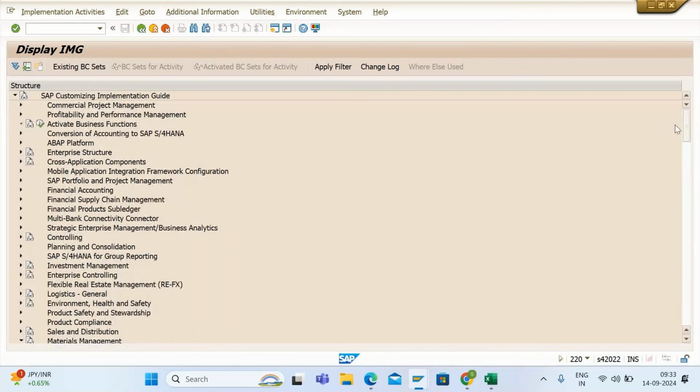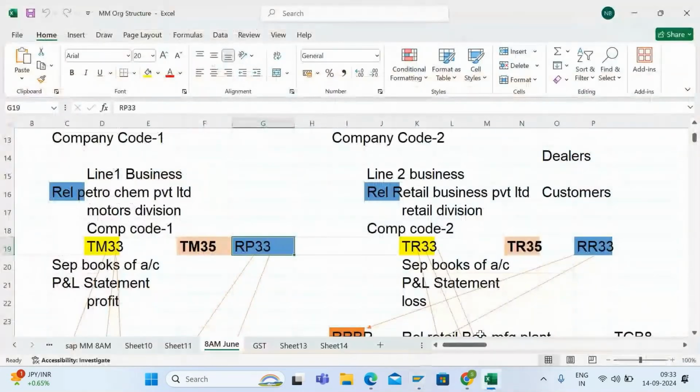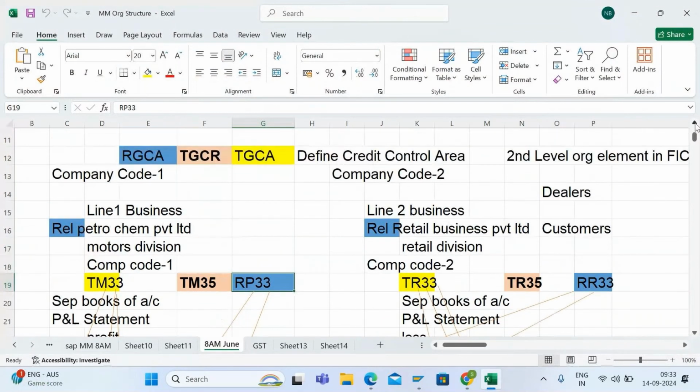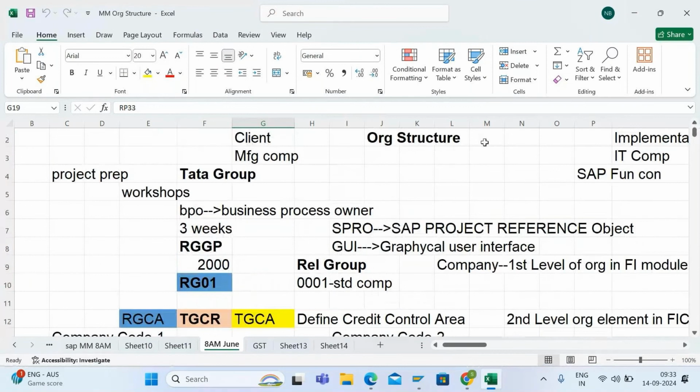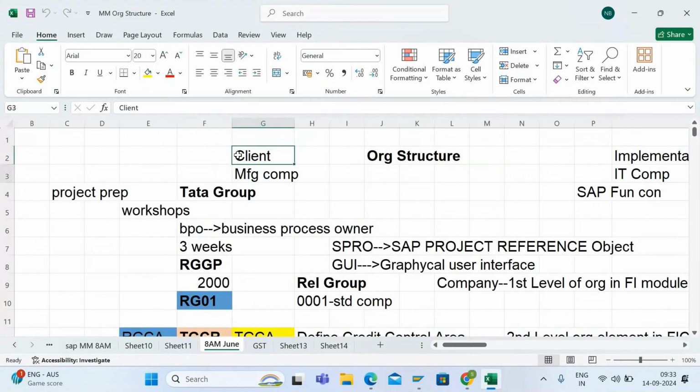So please start from here, right? If you still have any doubts, please let me know. I will share this particular document with you as well. Take this particular sheet as a reference and try to define the organizational elements like this, and configure them the same way I am configuring.